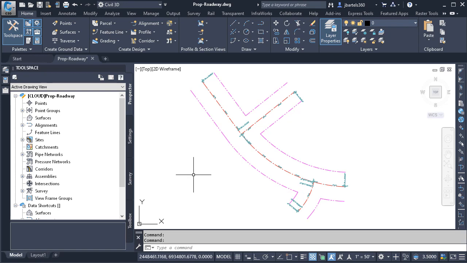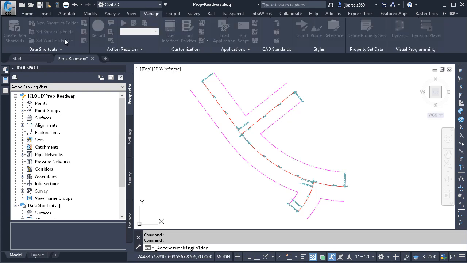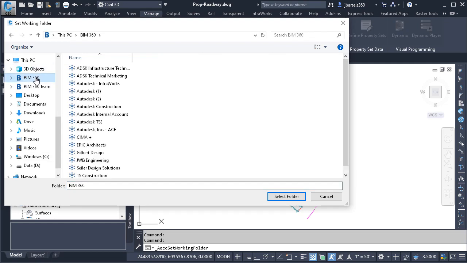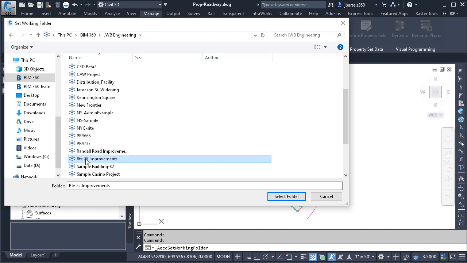Before I get started, let me mention that you'll need a BIM 360 design subscription to create or reference data shortcuts in the cloud. Having that license is what allows me to do most of what we'll see in this session. Alright, to create the data shortcuts, I first need to add a Shortcuts folder to my project. I'll do that by selecting the Manage tab, and then I'll click Set Working Folder. And I'll navigate to BIM 360, I'll select my account, and then I'll select the Route 25 Improvements project.